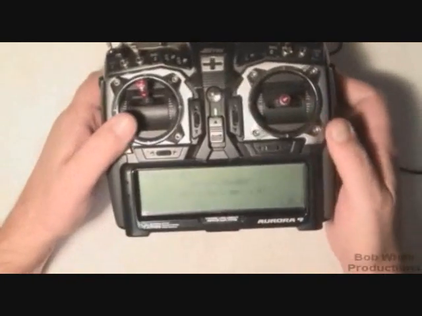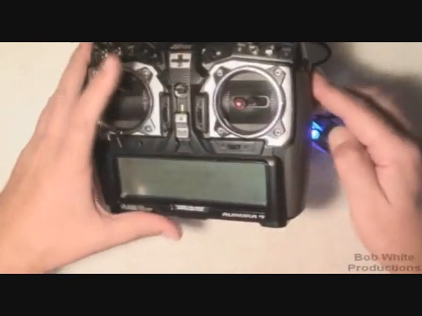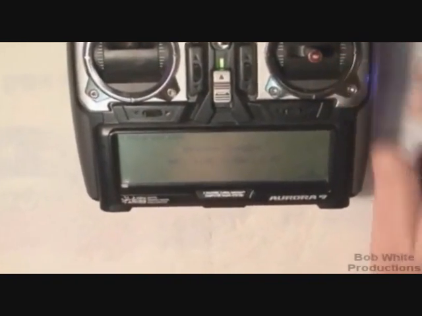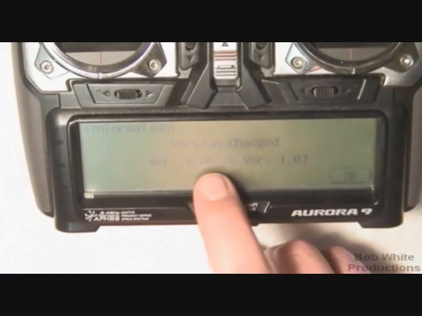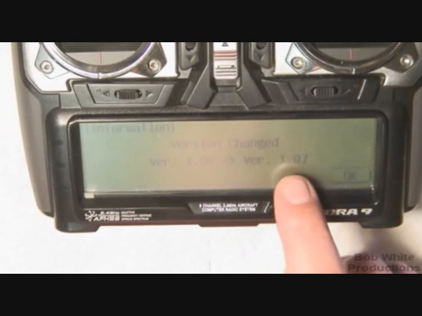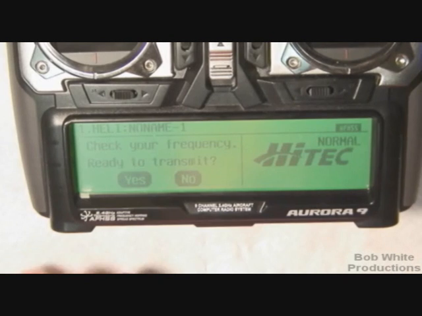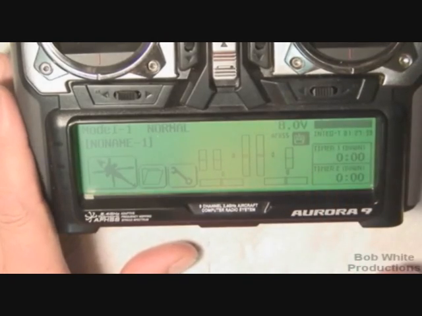So let's take a look at what the radio looks like just after we've upgraded here. Bear with me, zoom in a little bit. What it's going to say is confirmation, version changed 106, which is what I had, to 107, and you click OK, and you're basically right back to where you started. All right, so that is the upgrade of the radio software. Next, we'll do the module software.